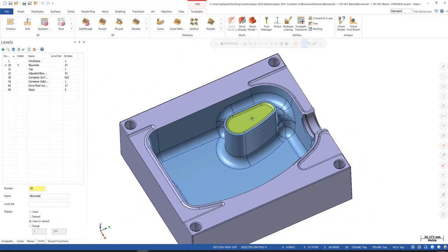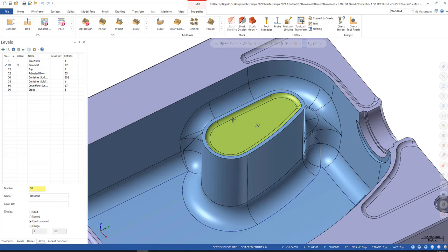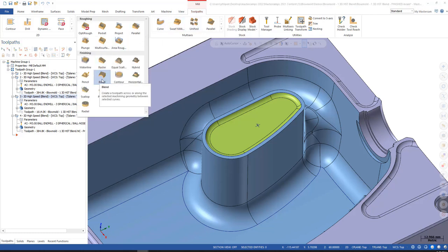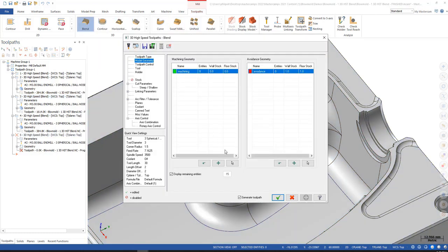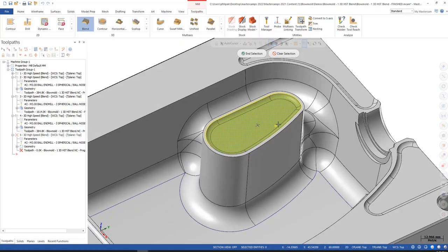On this little mold here we're going to go ahead and do a blend mill on this green section. What a lot of people seem not to know is that for your blend chains, you can actually pick a point and it'll spiral out from that point. So let's go up and do a blend toolpath. I'm going to pick all this geometry here, the interior of this shape.